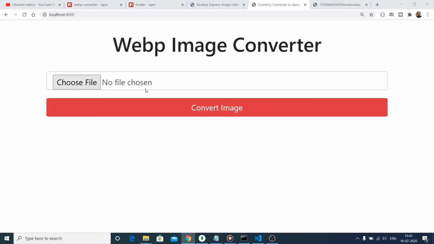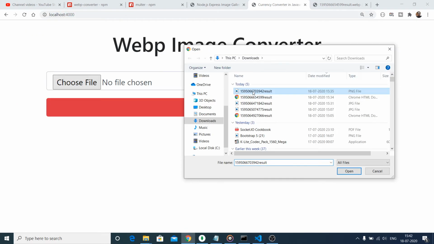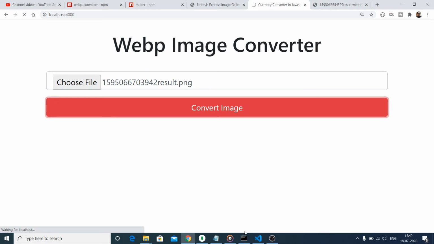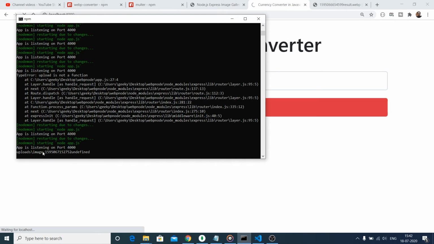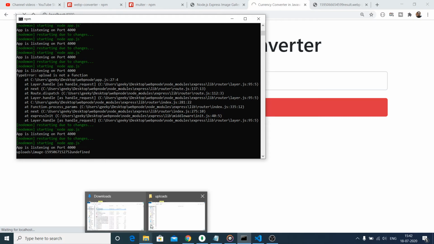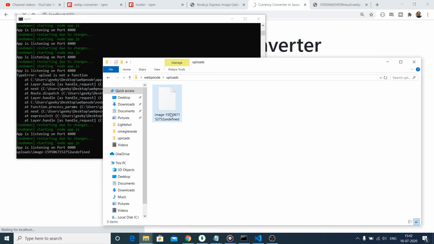If I choose a file, let's suppose this PNG file, convert image, and now if I check the console, you will see the path here. And if I check the uploads directory, one file will be uploaded.